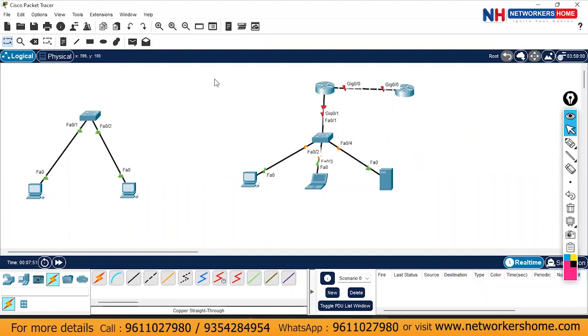So let me just delete all these cables. You see, there is one crossover cable and the remaining are straight through cables. So you can use this auto cable, the flash symbol. Just press control, select this auto cable, and now you don't need to select the interface or the cable. It is going to select automatically.